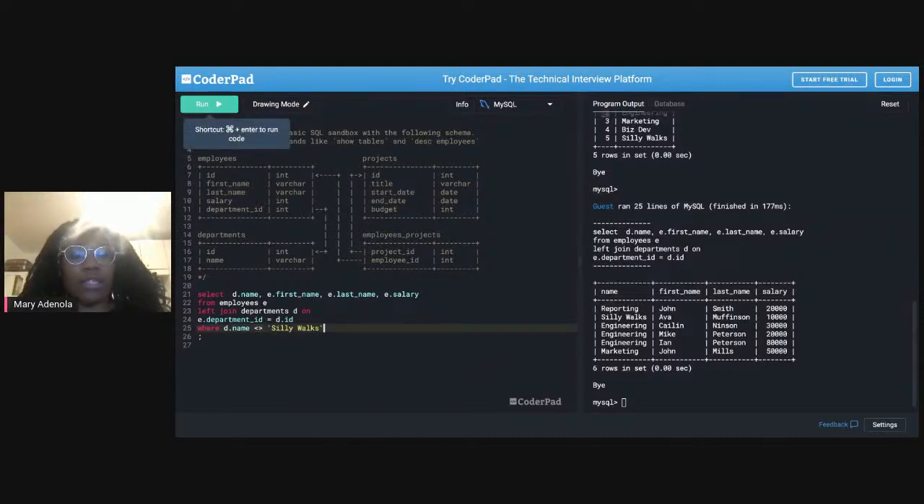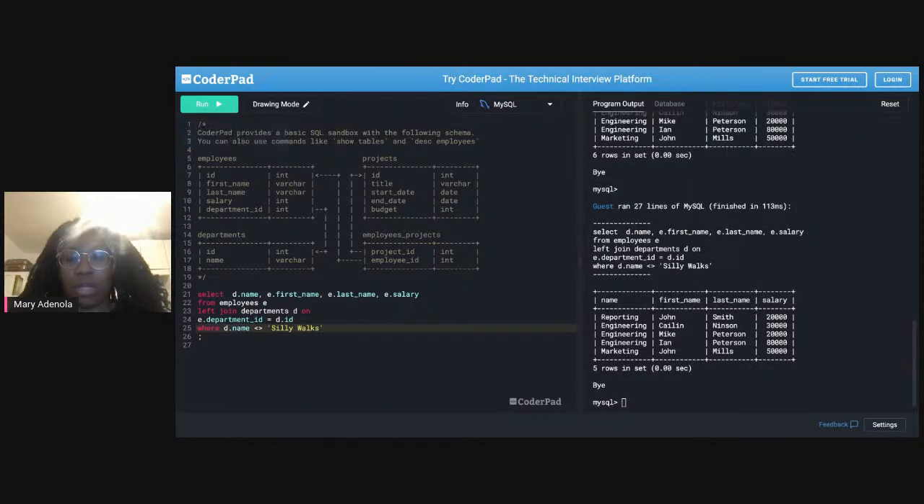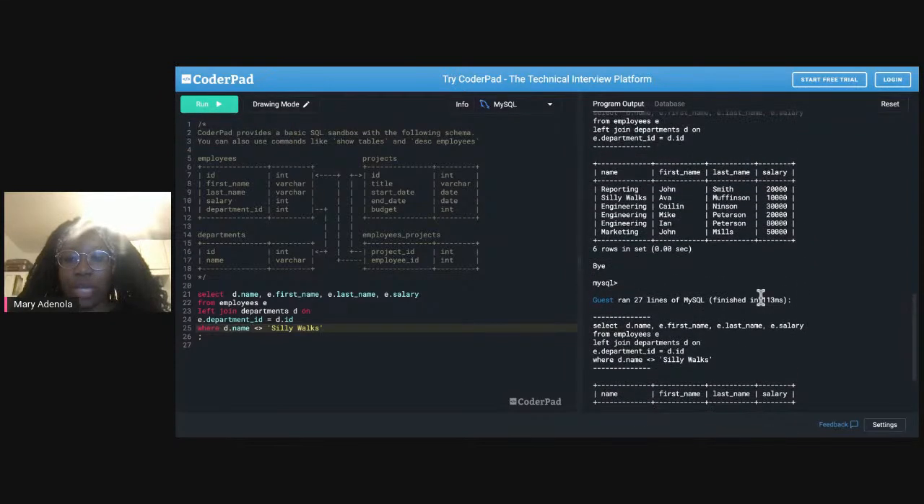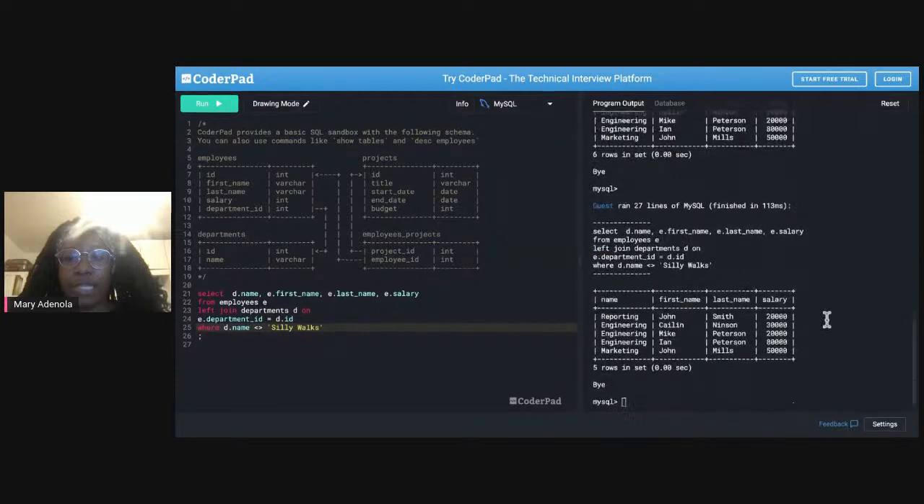So if I run this, you can see the difference between the two tables. Ava Muffinson is not included. Okay?